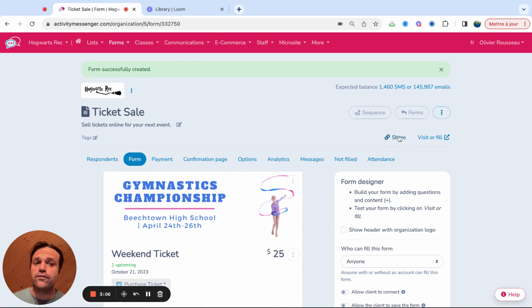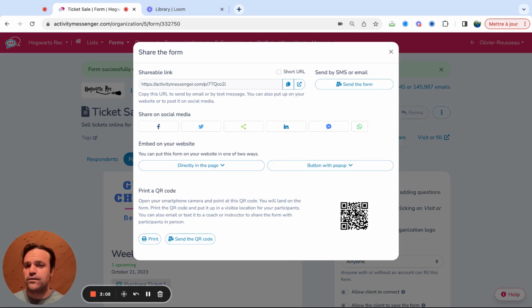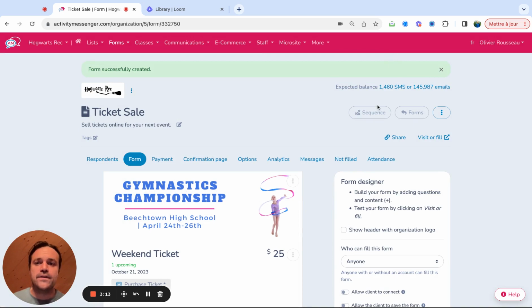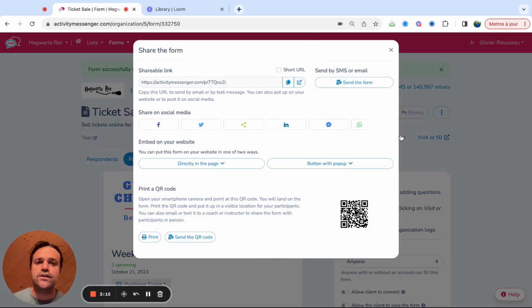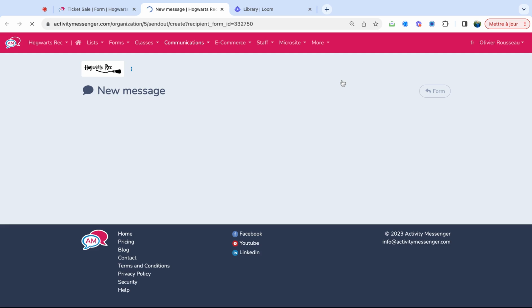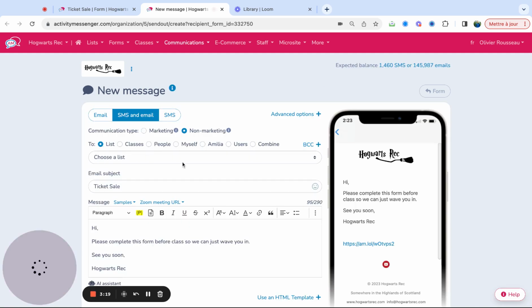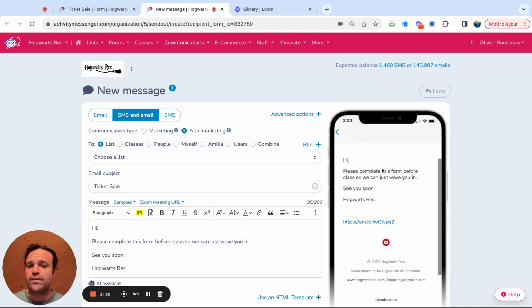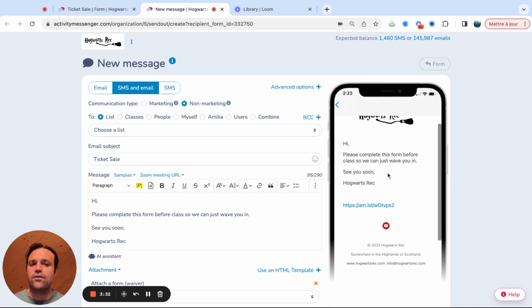From there, you can also share the form. So every form has a QR code, a single link. You can embed it on your website, or you can also send the form, right? So if I say share and I go to send the form, I can actually send this form, and Activity Messenger has full email and SMS capabilities. So you can send it by SMS and email, or only SMS. You can change the text. Again, this email can be designed with Canva as well. And then it'll open up a link. Once they click this link, it'll open up the form that you want them to complete.